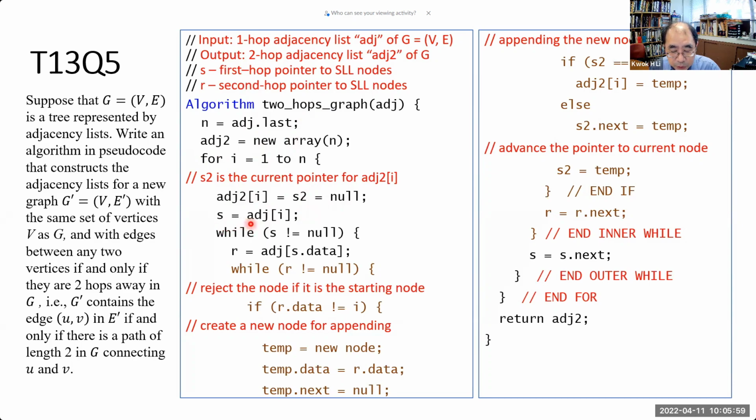Okay, so we go back to the one step. S is equal to ADJ[i], because we are talking about the i here, i is equal to 1 up to n. So we take one of them. We check whether this pointer is pointing to null. If pointing to null, nothing to do.